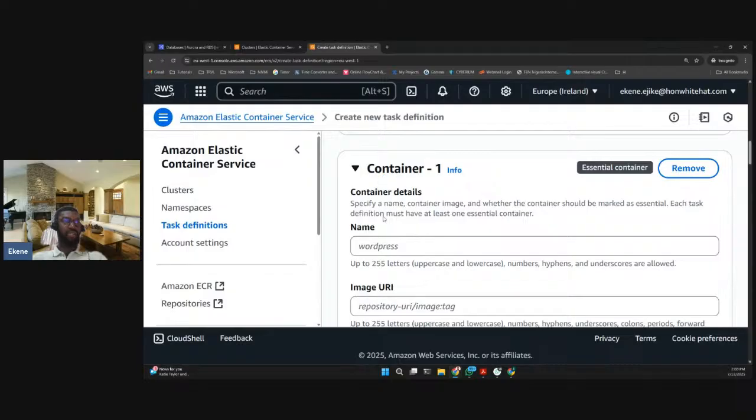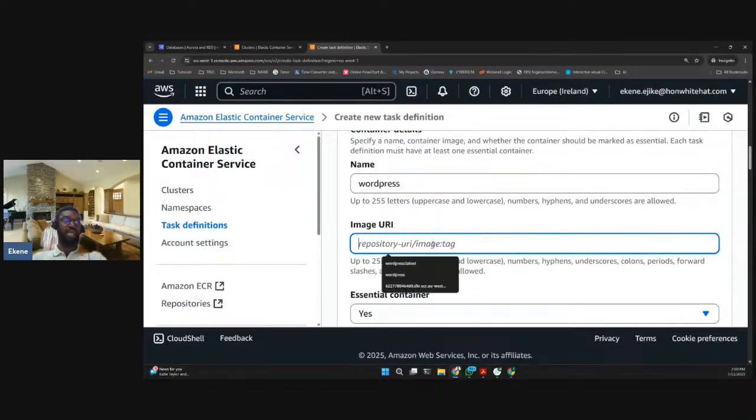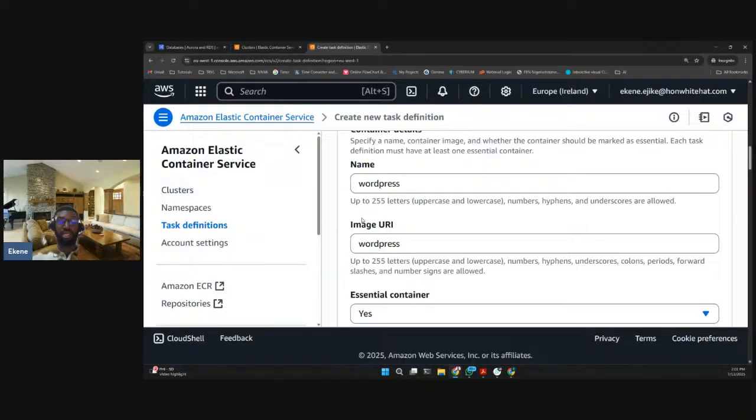Yeah, another very important one is the container. So for the container, we're going to use WordPress. And all we have to do is just type WordPress. WordPress is the name of the container. And for the image, we're just going to type WordPress. So we're using WordPress as the image URI, because we're getting it from Docker and not from ECR. There's ECR and there is Docker. ECR is an image repository service on AWS.